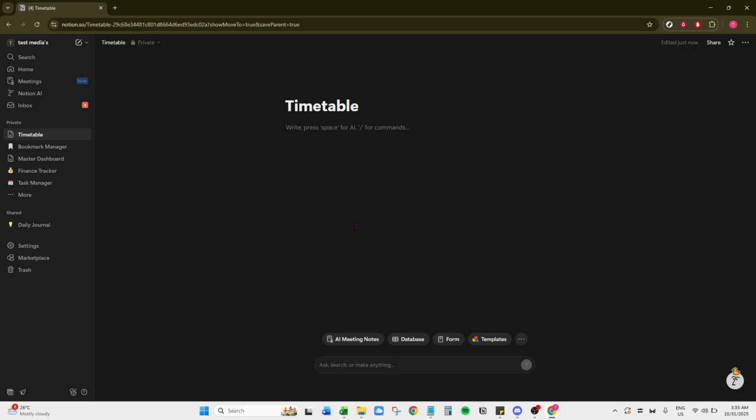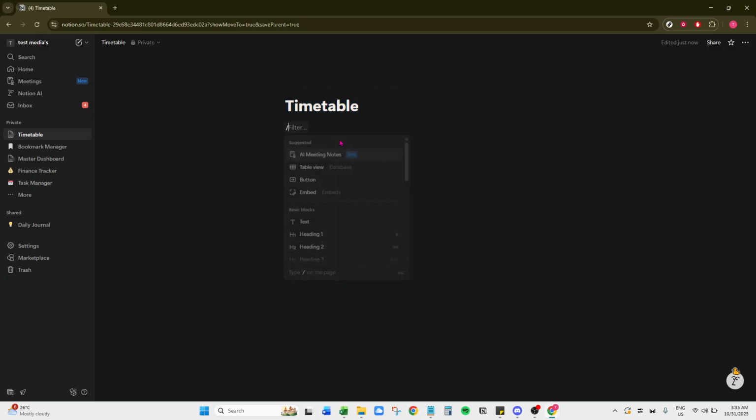First, let's start by opening Notion. If you're using the app or accessing it through a browser, you'll need to log into your account if you haven't already. Once you're logged in, you'll be greeted by your dashboard where you can manage all your existing pages and databases. Next, you'll want to create a new page. You can do this by selecting the plus new page option on your sidebar. This will open a blank canvas where you can start building your timetable. It's a good idea to give your page a clear title, like Weekly Timetable, so it's easily identifiable later.